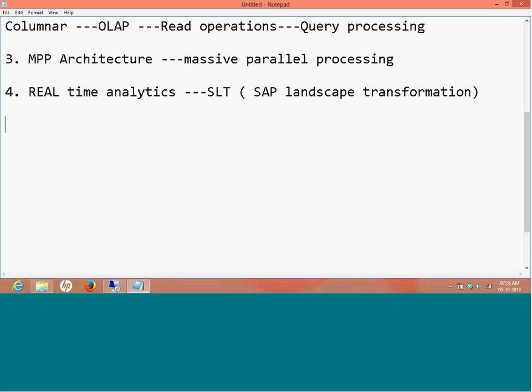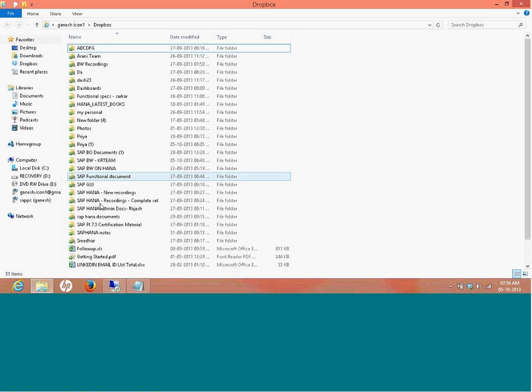So then the next aspect of HANA is SQL scripts. What is it? In HANA, what you do is, let me share one document with you.